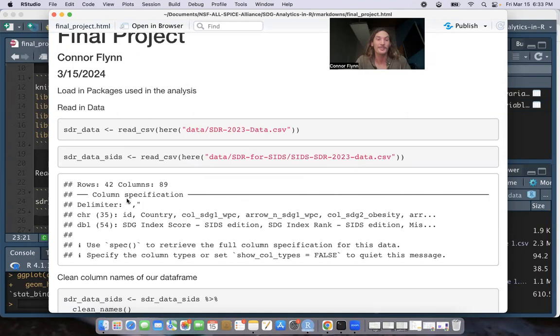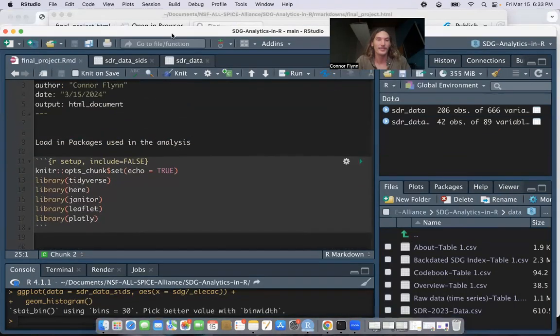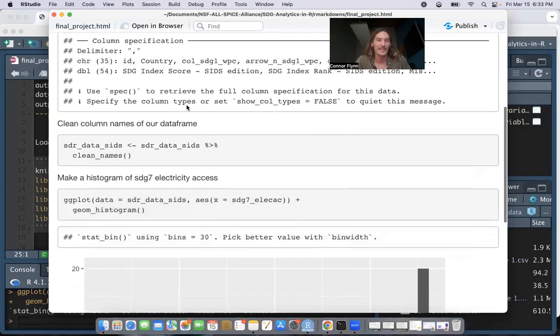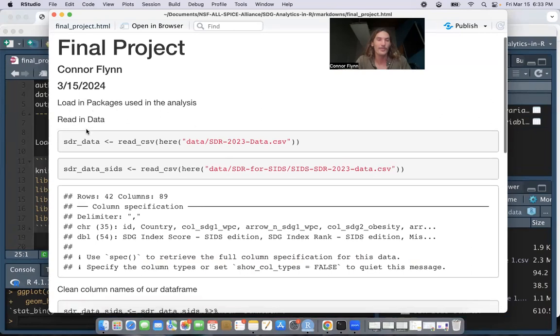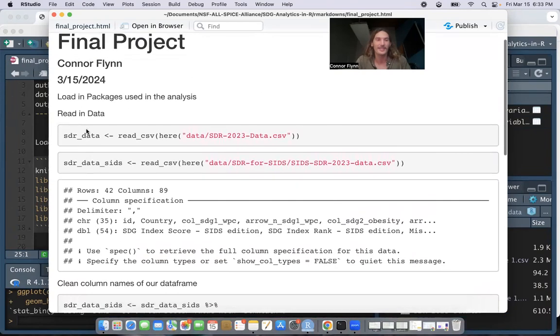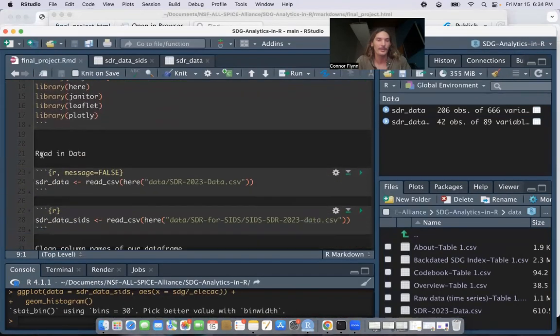If I wanted this message to go away, I'd have to write it in this next code chunk. Let's look again. And then we have normal text here. If you notice, this is as simple as possible, right? But if we wanted maybe some sections within read-in data, we could, just as an example, put read-in data with some hashtags to make it bigger.